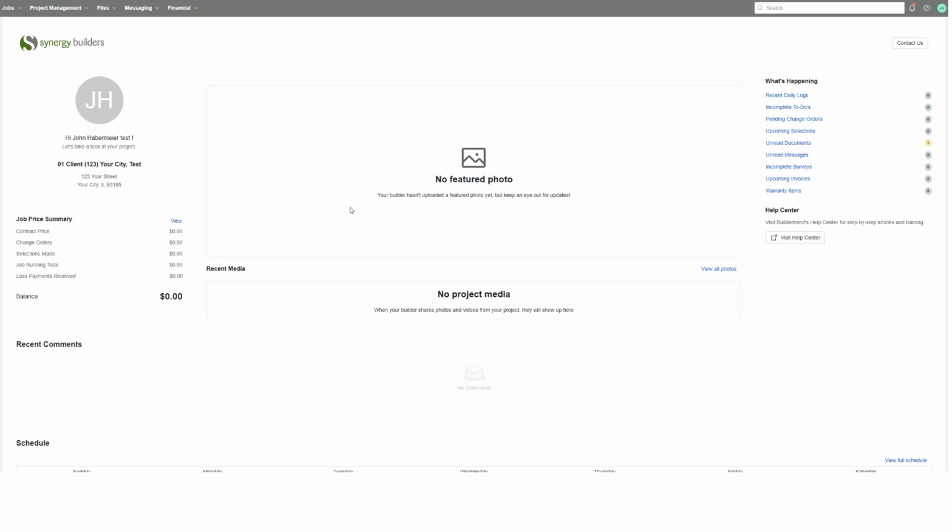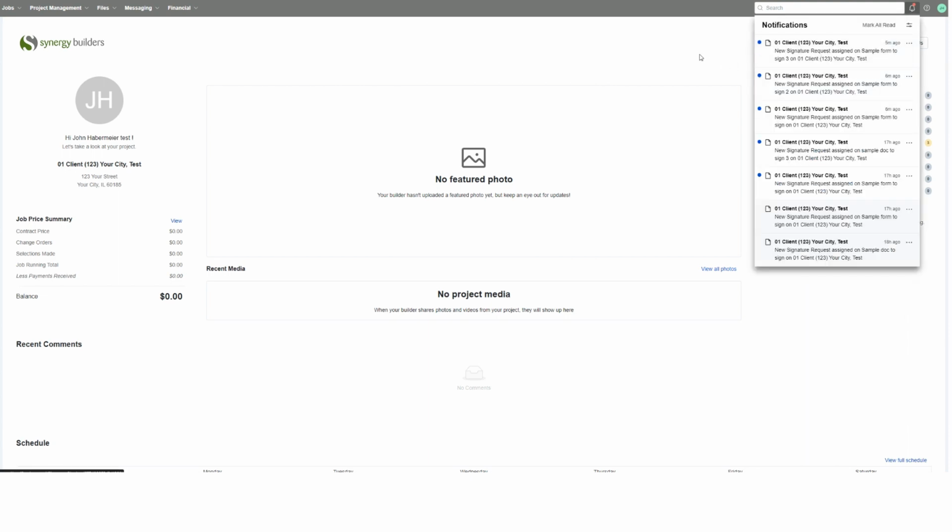I'm going to walk you through a pretty common task that you might be asked to do, and that's signing a document within BuilderTrend. You'll receive notification via email or from one of the team members here asking you to sign a document. And when you do, you might notice a pop-up icon here that would indicate that there's a couple of documents to sign.